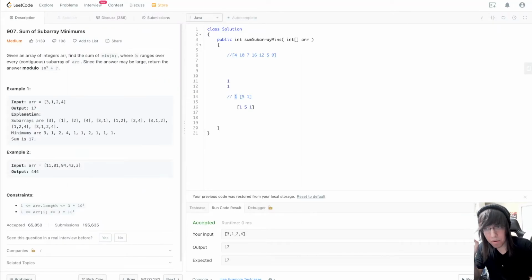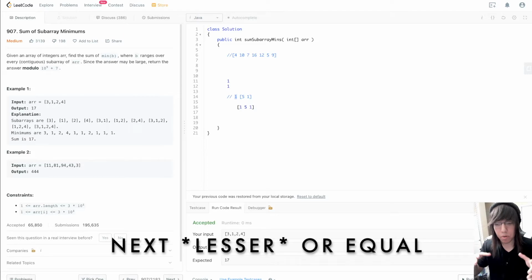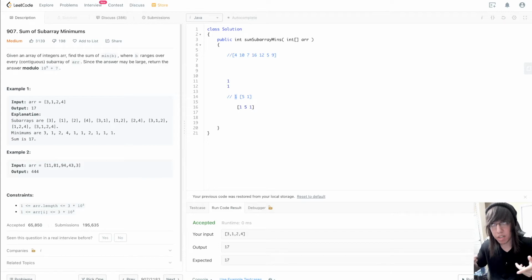So that is how we're going to loop through our monotonically increasing stack. We're just going to store our next greater or equal elements, and we'll just store our strictly previous lesser elements. Or we could do it the other way around, but it doesn't matter as long as one of them has the equal element and one of them doesn't.